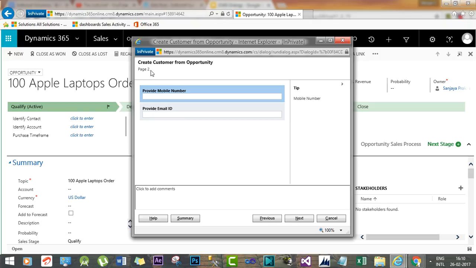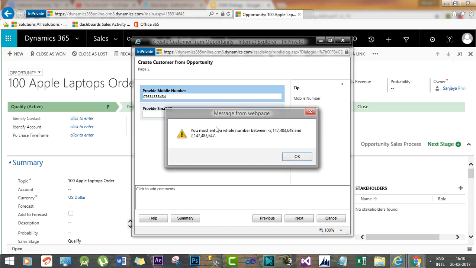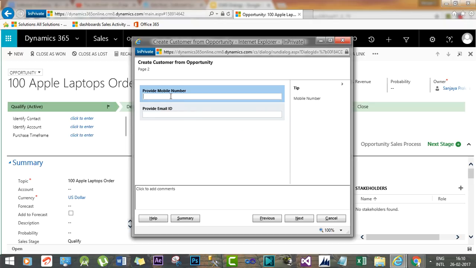See, you can see here page 2, which will ask to provide mobile number, suppose mobile number 0765 something, which is a valid number you have to give. Now you must enter a whole number between this and this. So give a proper number with 10 digits.